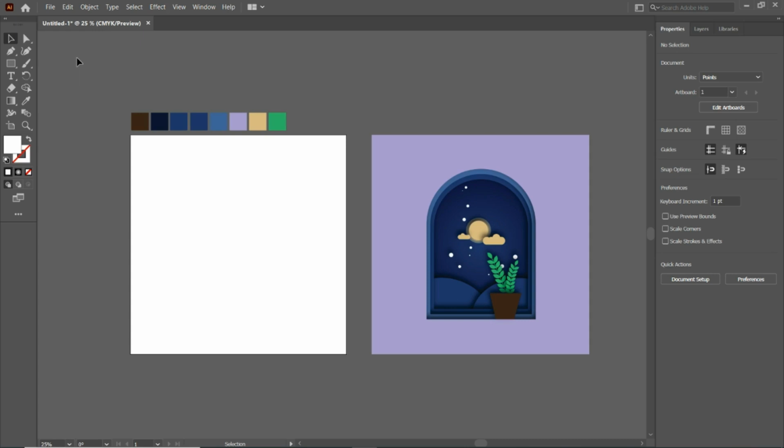Here I have created an artboard of size 1080 by 1080 pixels. You can create one of any size. Next, I have opened up the reference illustration here and the color palette which I'll be using. You can choose your own colors or you can also use this color palette. So the color codes are listed in the description of this video.